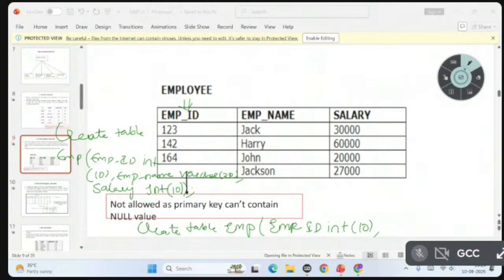So instead of putting a comma, here only you can write primary key. Comma, next employee name, varchar, some size, comma, last one salary, integer, some 10.